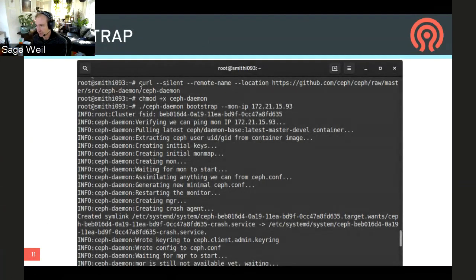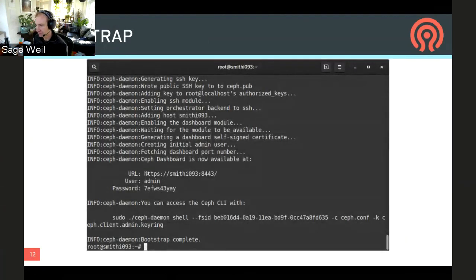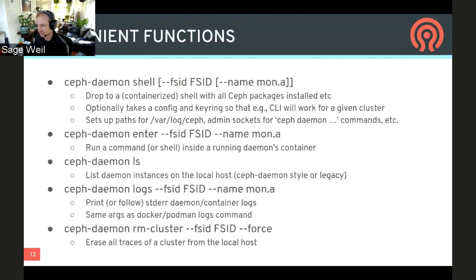The Bootstrap is really simple. You just curl it, you chmod +x it, and you run it. There's only one required argument. That's the monitor IP to use. We could actually teach it to pick one automatically if it can, although that requires extra Python libraries, so we didn't do that. And at the very end, it gives you a URL for your dashboard, or you can run this command to launch a shell that you can do Ceph CLI commands. So super quick and easy to get at.